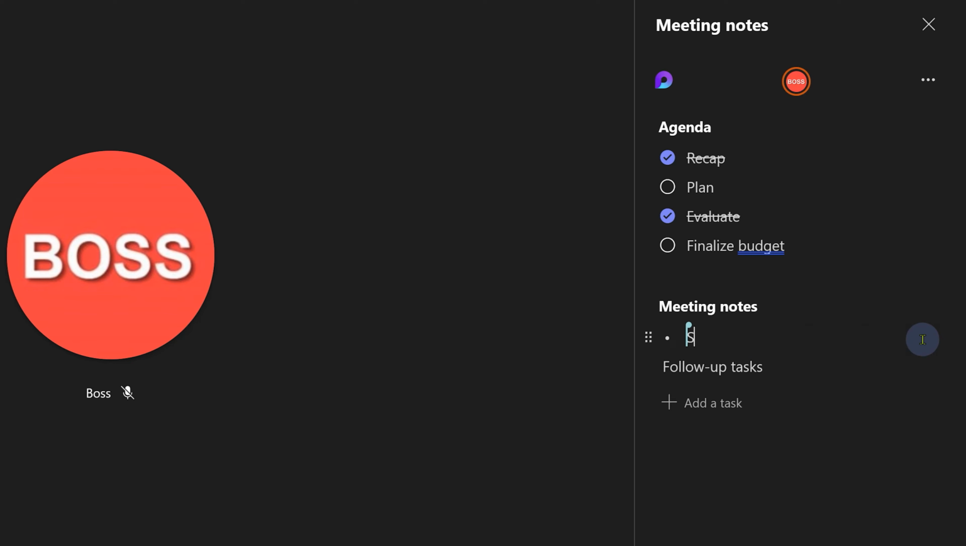What about notes? Well, everyone in the meeting can type notes. They can rearrange them, edit them. The idea is everyone can see the same notes so we can come to a consensus and combined understanding much more quickly. Remember, this is using loop components. This is not a shared OneNote notebook.